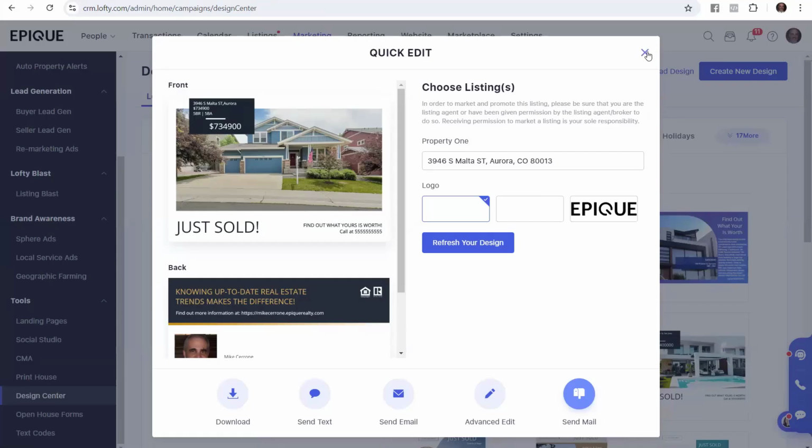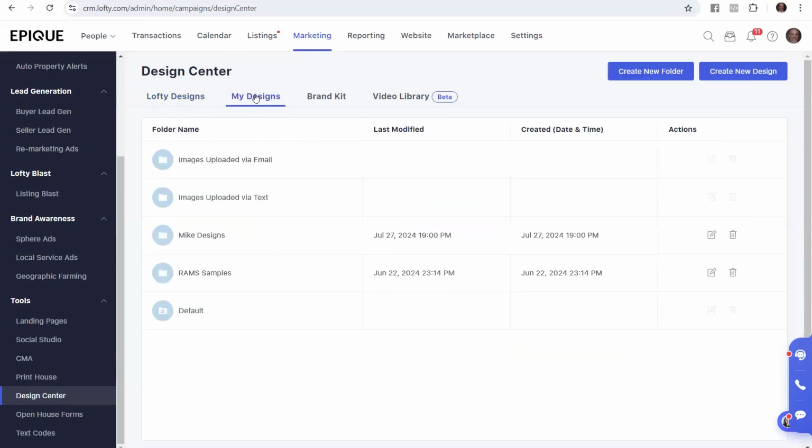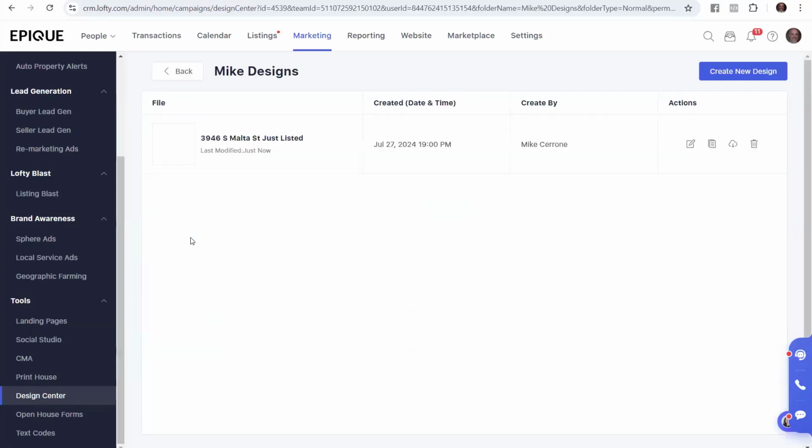I'm going to go ahead and close this. And now we're in the Lofty Designs. We're going to now move to My Designs. We'll click My Designs open. And then for My Designs, we're going to look for it. And there it is, Mike Designs. So we're going to go ahead and click that open to see what's in the folder.